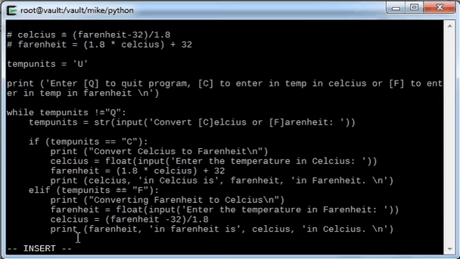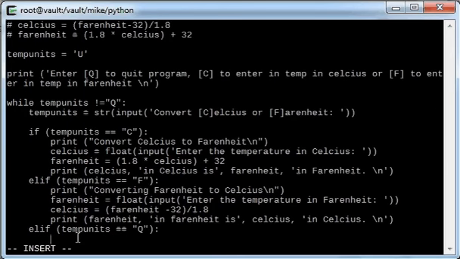Now, we're going to do another else if. So what happens if the user chooses Q? We want to capture that, and we're going to acknowledge it by printing quitting program was chosen.